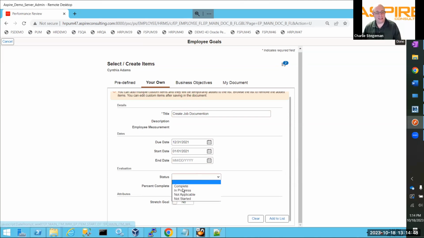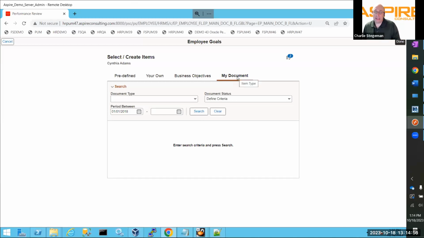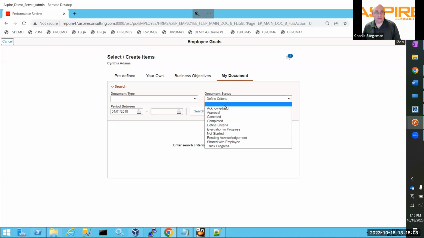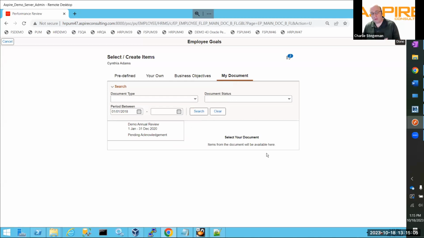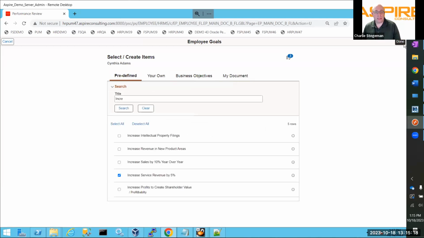I have status. These are configurable as well, so you can have different statuses if you wanted. We're going to say not started. And then I'm going to go to my document. This allows you to copy items from a prior document into your current document, so maybe there's a recurring goal that you want. This is the document I found, my annual review from 2020. I hadn't completed it yet, that's fine. I'm going to say improve communication with team. And now I'm going to hit done.